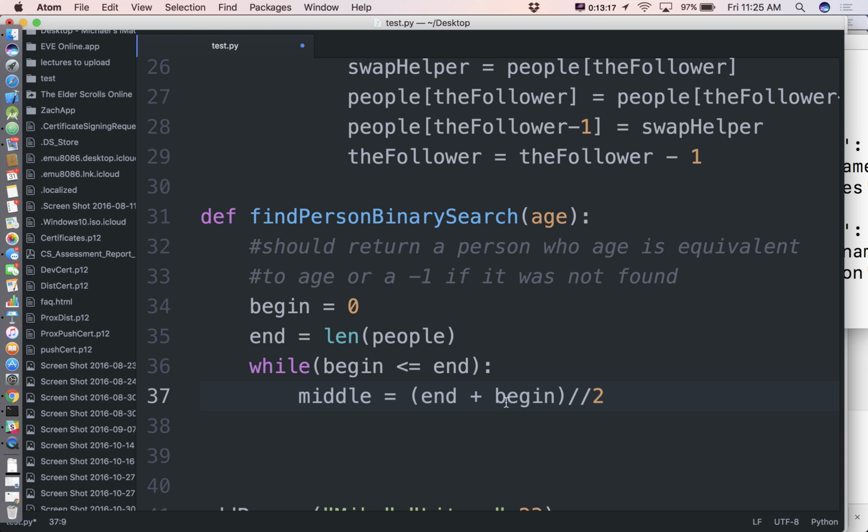So we'll go ahead and calculate the current version of middle. Then we're going to ask the question, is the value at middle, so if people at bucket middle. Now, what kind of animal is people at position middle? Cat, dog, string, or dictionary? Dictionary. It's a dictionary. So people at bucket middle is going to boil down to a dictionary.